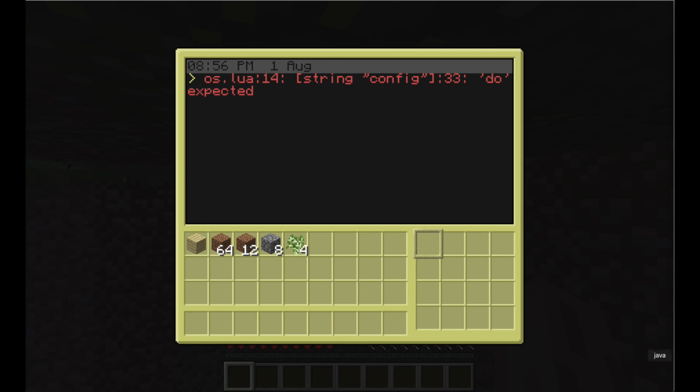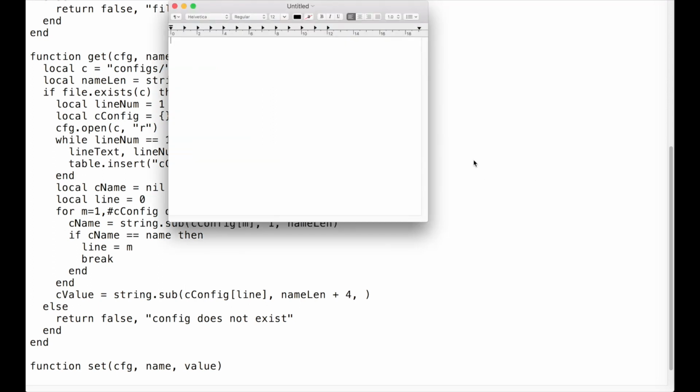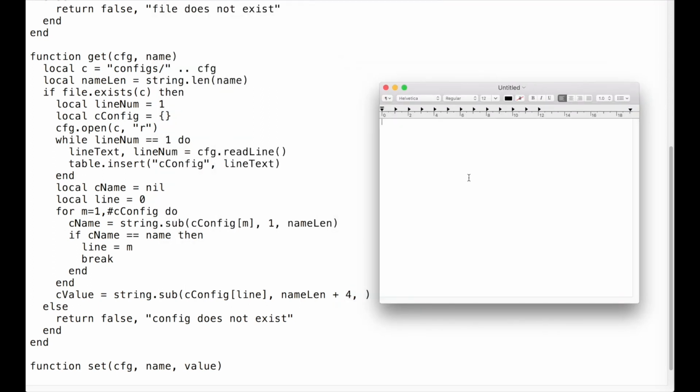Oh, line 33. Did I not put a do for my for loop? Or my while loop? Because if we make a new one real quick here, so say it's test equals hi.